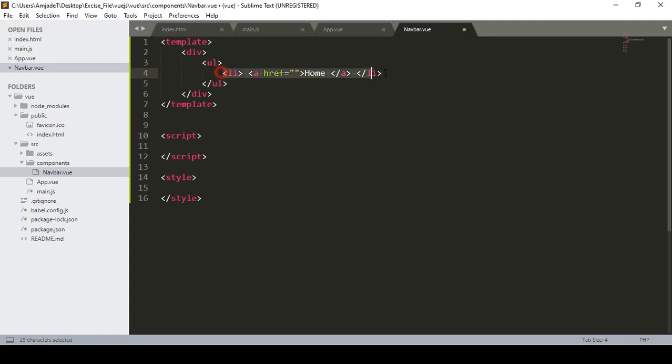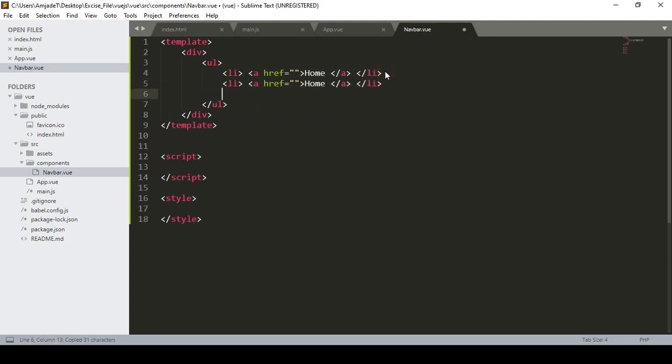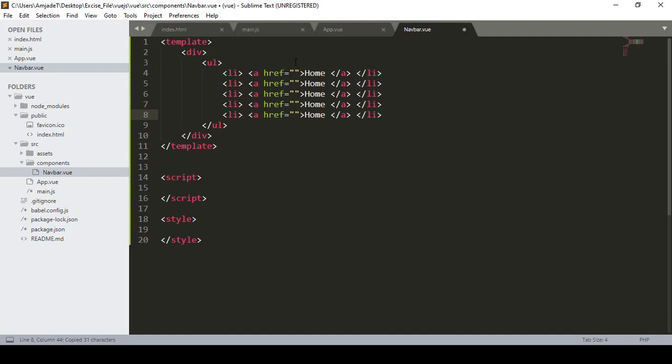Now I want to add some more menu items. Like the home menu, I also want to add another one as a post menu. Then I define another page as about, and I also want to add another one as contact. I define another one as contact. Perfect.